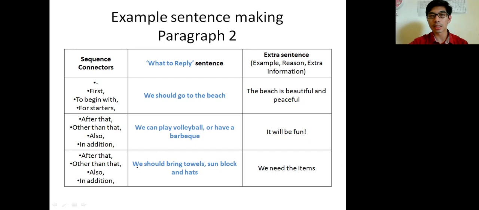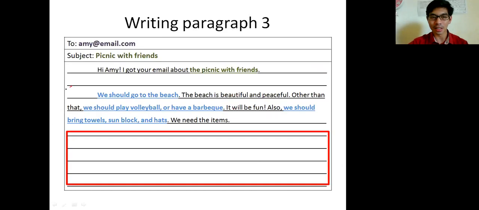The third sentence for this question, this essay, we can use the same thing, the same sequence connectors, sama juga, tapi jangan berulang. Kalau kamu sudah guna after that, di sentence kedua ini, kamu gunalah sequence connectors yang lain pula. For example, if you use after that here, then use here also. Or other than that, or in addition. Okay. Here is another extra sentence. Quite simple. We need the items. Kita perlukan barangan itu. Nokta. Jadi bagaimana ayat ini akan ditulis dalam perenggan kedua? Okay, so here is the second paragraph, perenggan kedua.